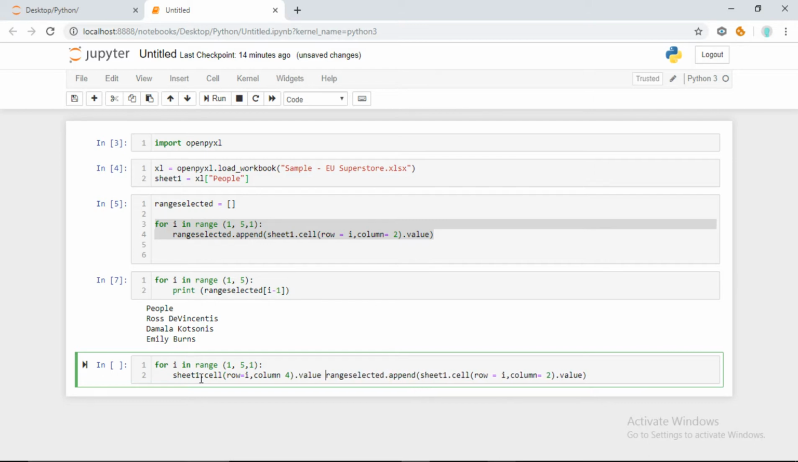So the value of the cell will be range_selected of i minus 1. Since this is an array, the index of the array always starts from 0. So we cannot start from 1, we need to start from 0. If we start from 1, we will miss one of the values in the array. So hence i minus 1.